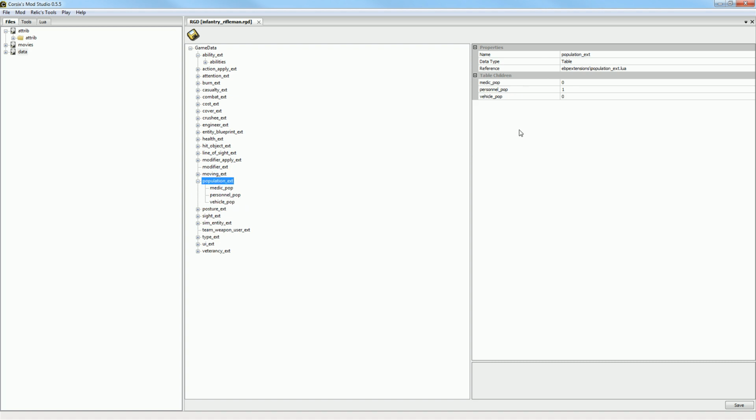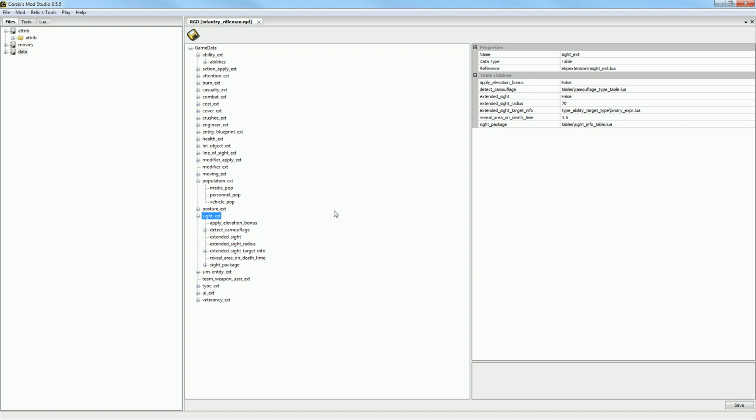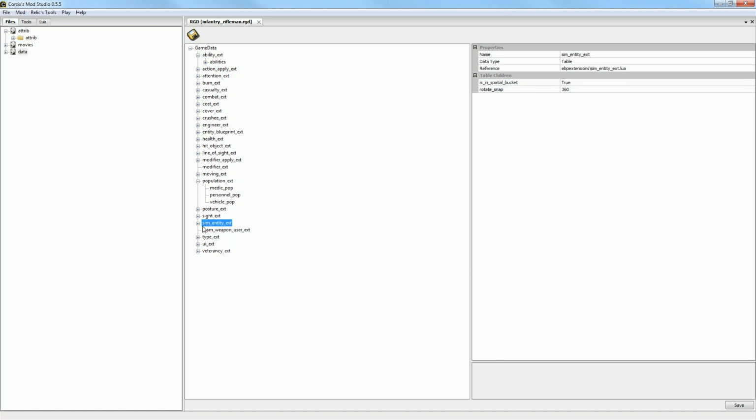Population extension, how much population does it use? Posture extension. No, it's not something to worry about. Sight extension, how far can they see? Can they detect camouflage? How far can they detect camouflage? How long is the area revealed for when they die? Do they get an elevation bonus to their sight radius, etc.?